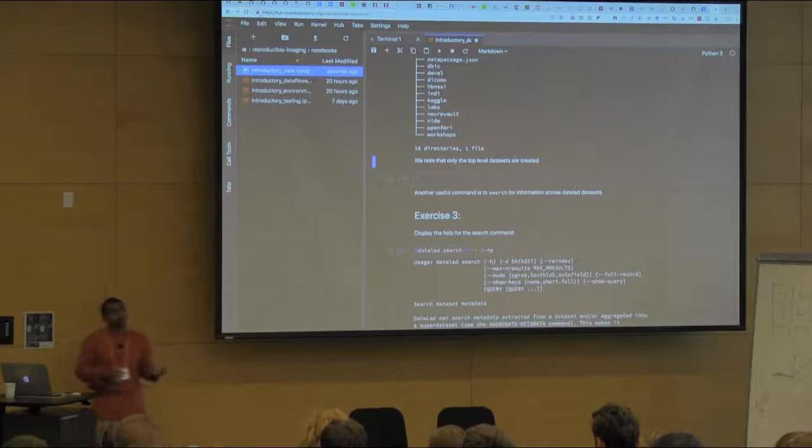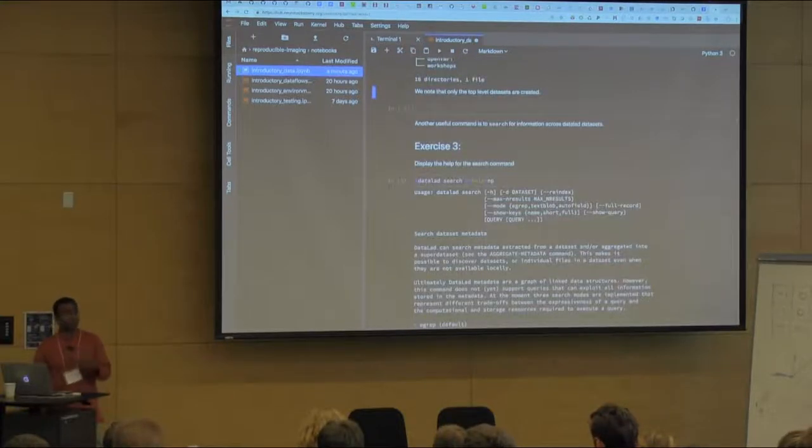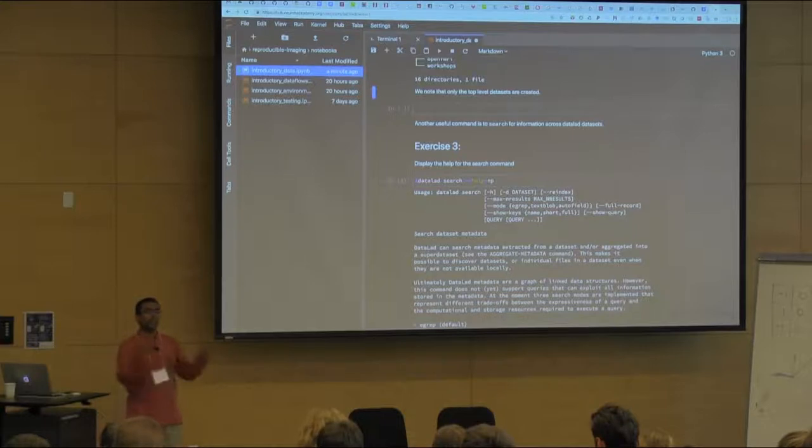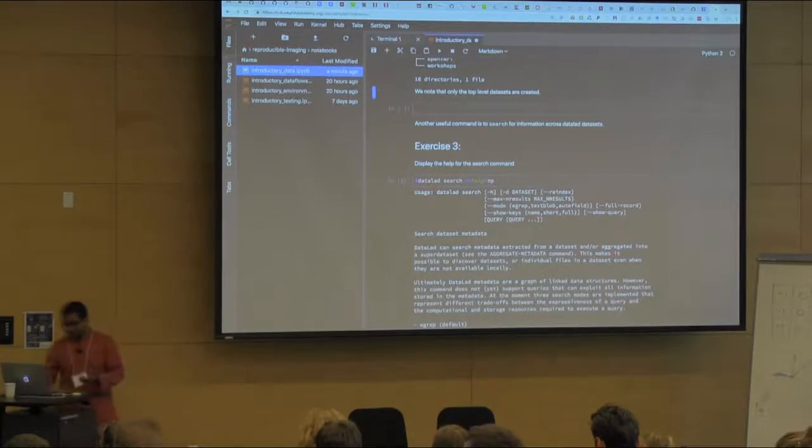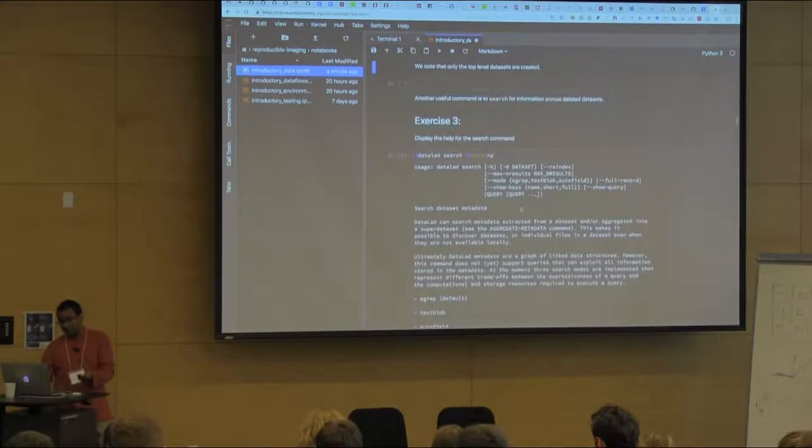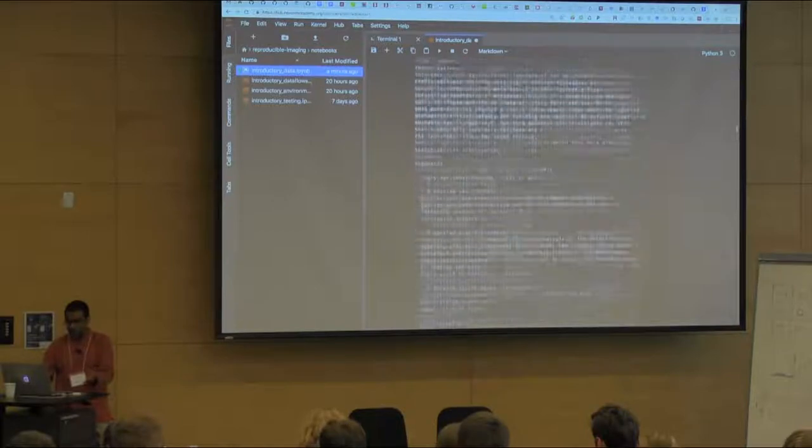The next thing we're going to do is try to see if we can do something useful with it, which is we're going to search for things. And you can, again, use datalad search --help-np to get the full help of the search command. And it says I need to provide a data set, and then I might make a query. So it goes through the whole explanation.